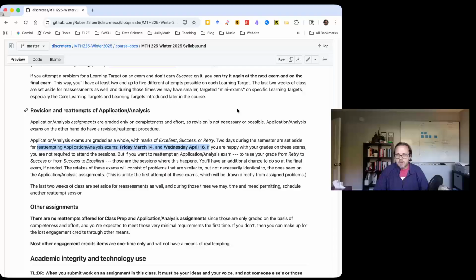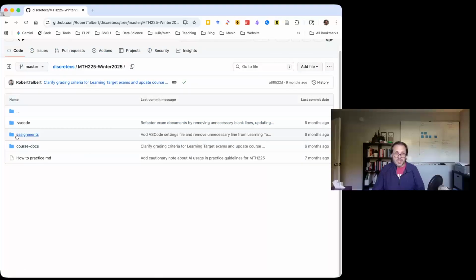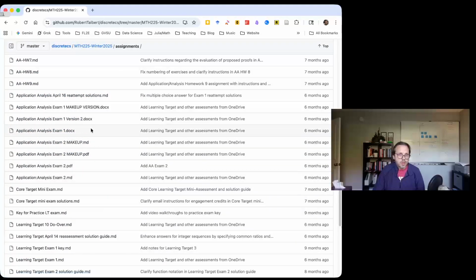Basically, this is in the last 7 weeks of the semester. So if you had a retry on an exam, you could come into one of these dates and retry it. If you had a success on one of those exams and you wanted to bump it to excellent, you could come in and retry it. If you had an excellent on one of those exams, you don't have to do anything. I also had a retry date set up during the final exam in case you wanted to try these too. So I had to make multiple versions of each application analysis exam. That sounds like a lot of work, but it actually wasn't.